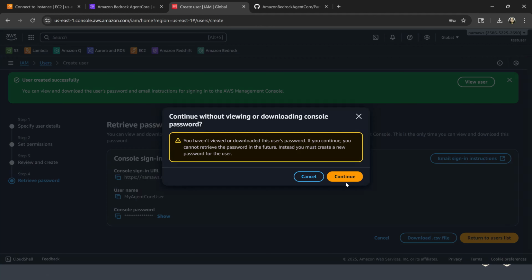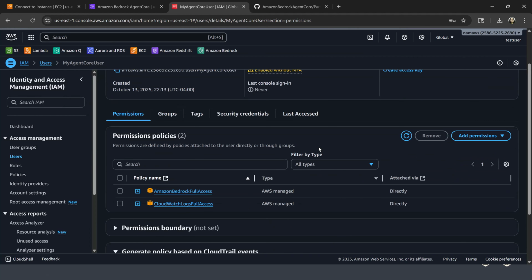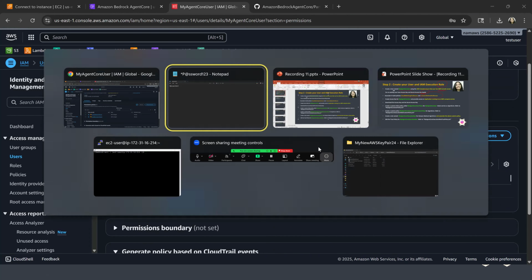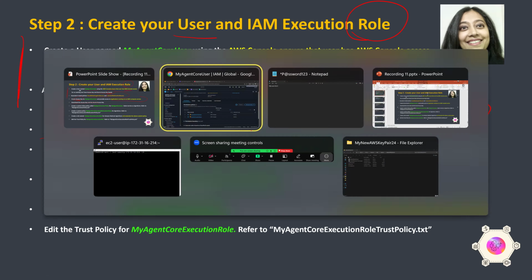Click on view user, and there it is. So we have essentially created a user successfully. Now we need to create its access key, and this access key is going to be created to provide access to applications running on an AWS compute service. After the access key has been created, we will download these access keys.